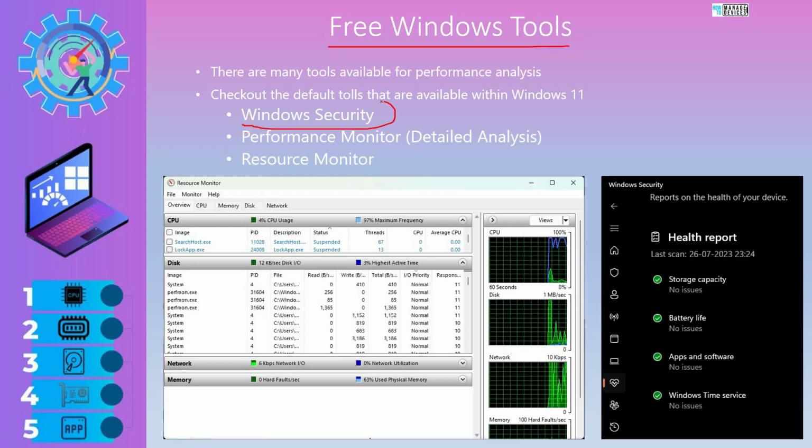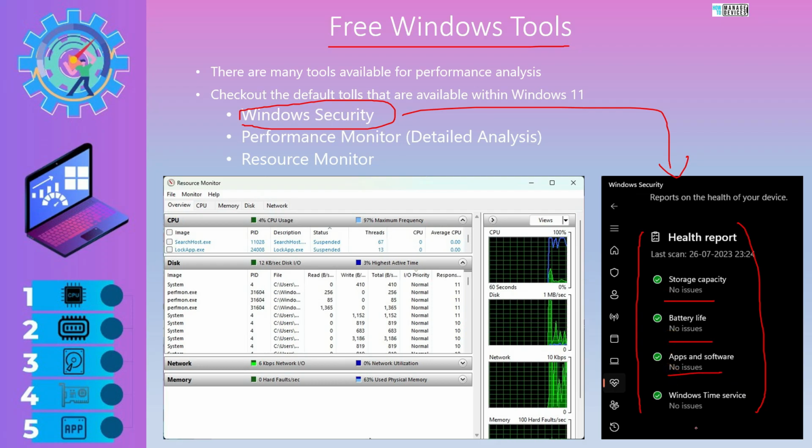Windows Security Application is first one of the tools which we are going to look into. This is to give you very high level overview of Windows device performance, storage capacity, battery life, etc. And the other one is Resource Monitor. Resource Monitor is very helpful to troubleshooting and understand the performance of processors, network, memory, disk, etc. So these are the other free tools which are already available in Windows 11. You don't need to install anything to get these tools. It is already there in Windows 11.